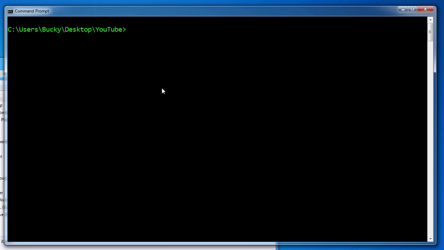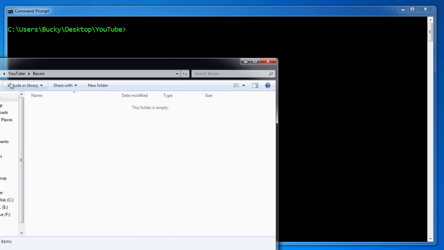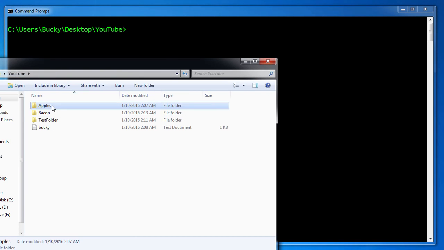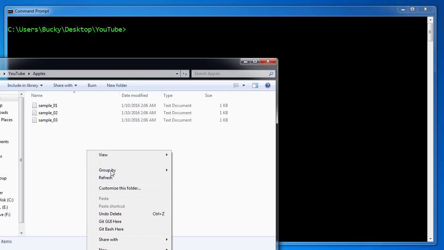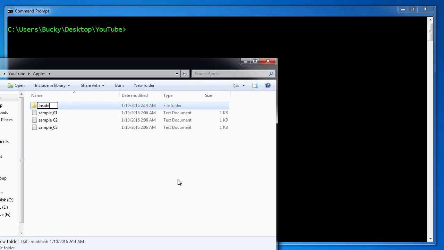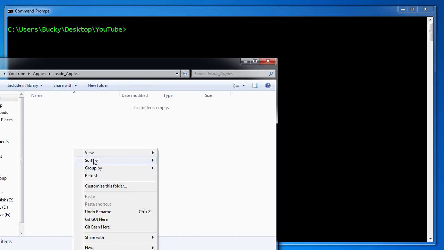All right. Now, another cool trick you can do is, say that what you wanted to do is take apples, and actually, let me do this from a command line. New folder, and I'll say inside apples, and I'll make a new file.